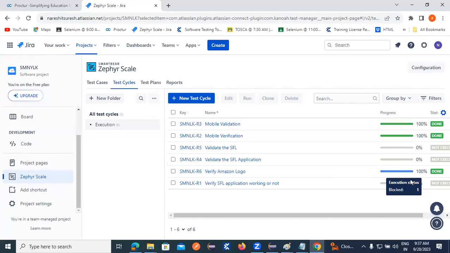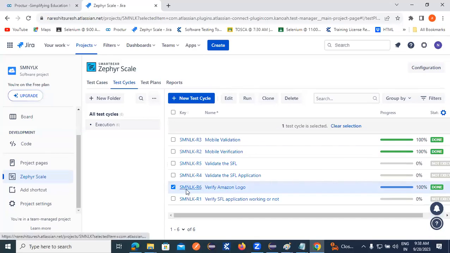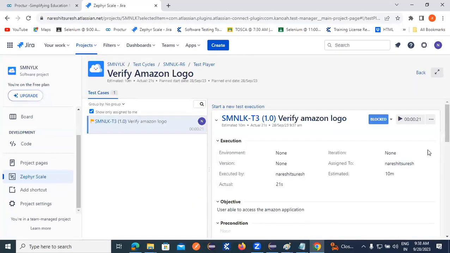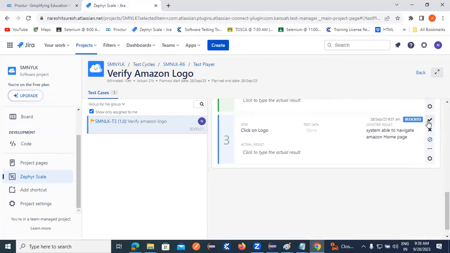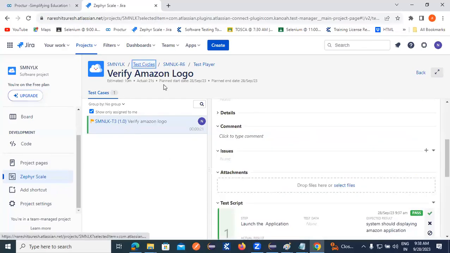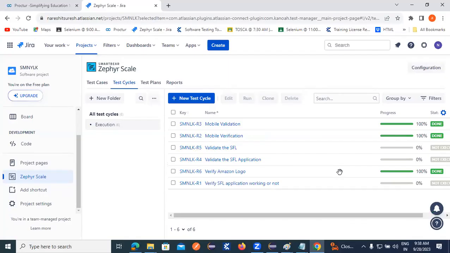I inform the person who authored this test case earlier. They will update. After they update the test case, I will pass the test case again. See, they updated already, so I click on the tick mark. Then the test case is pass. This is the process. Blocked means not an error. When you click on the cross mark, that is the error.